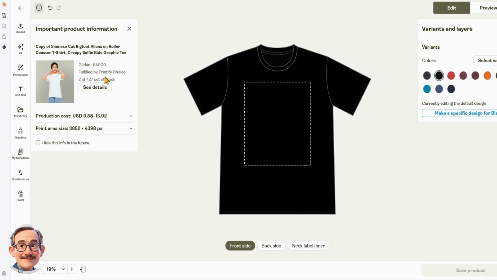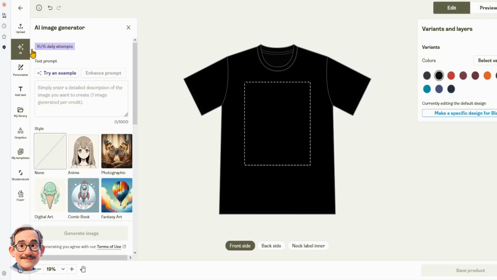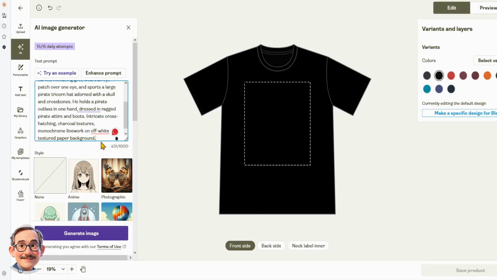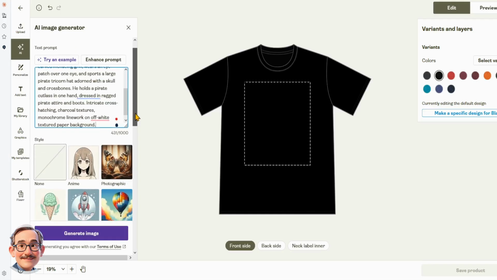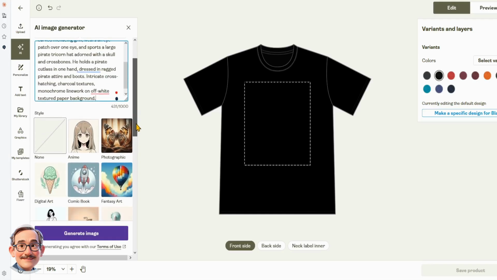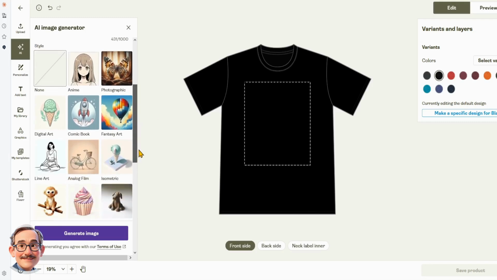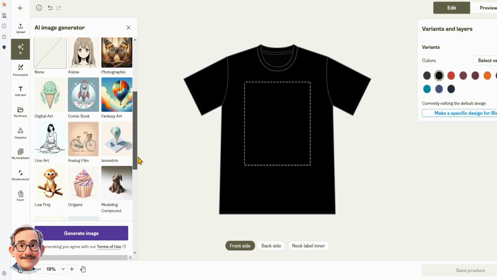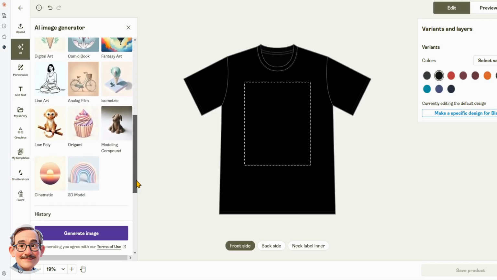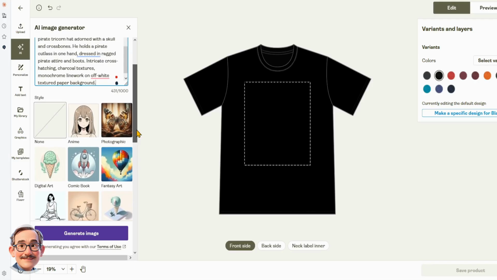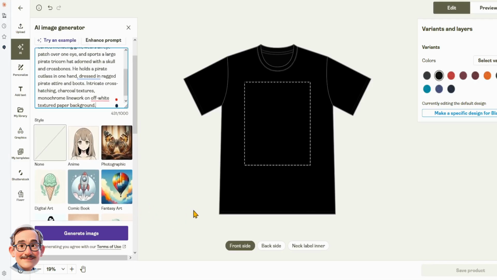It automatically scales it for you. It upscales it for you. So I'm going to go over here to the AI. You see right here it says I've got 15. Right? It resets every 24 hours. I'm going to go ahead and paste my prompt. It does have some styles, so you can leave it the way that it is. You've got anime, photographic, digital art, comic book, fantasy art, line art, analog film, isometric, low poly, origami, modeling compounds, cinematic, and 3D model. I typically use either comic or digital. I'm going to go with comic, and I'm going to hit generate.